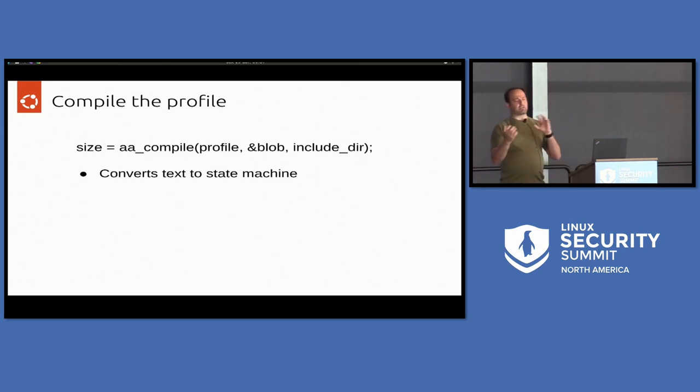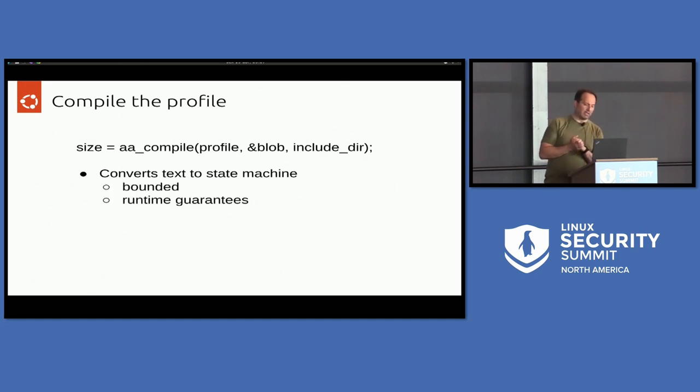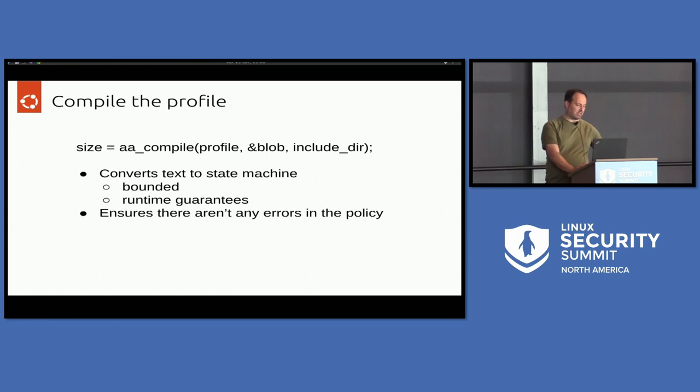And the reason we use the compiler, and we have to have this library, is that AppArmor uses a state machine. The state machine was designed a long time ago to be very bounded, so that we could verify it. It's much simpler than, say, BPF. So it can be verified safe for a user to load, with some other restrictions on it. The compiler is going to convert whatever's there into the state machine. So it's just text policy in the application, generally, and then you load it, and that's got the bounding and runtime guarantees.